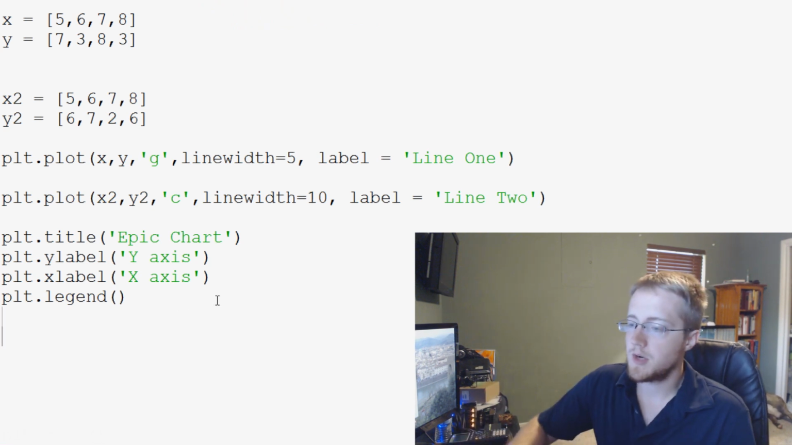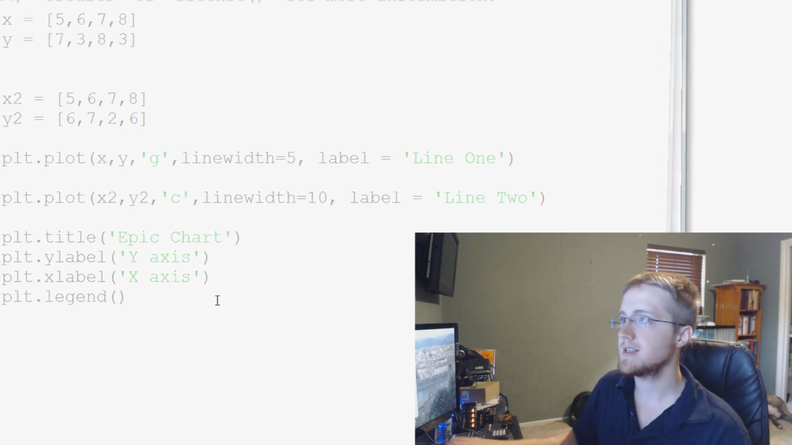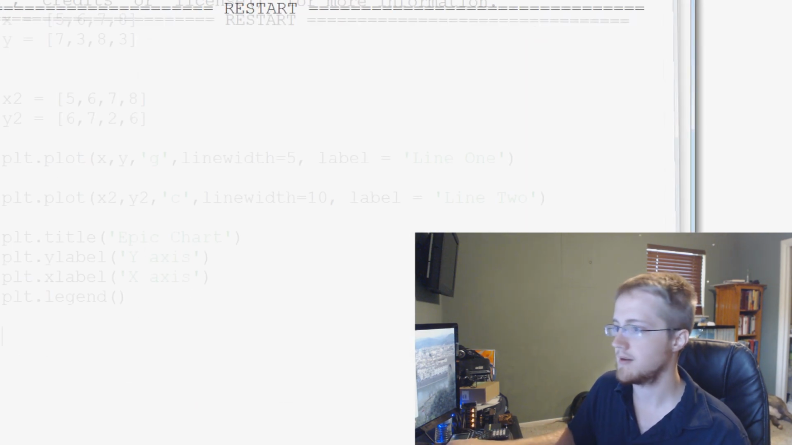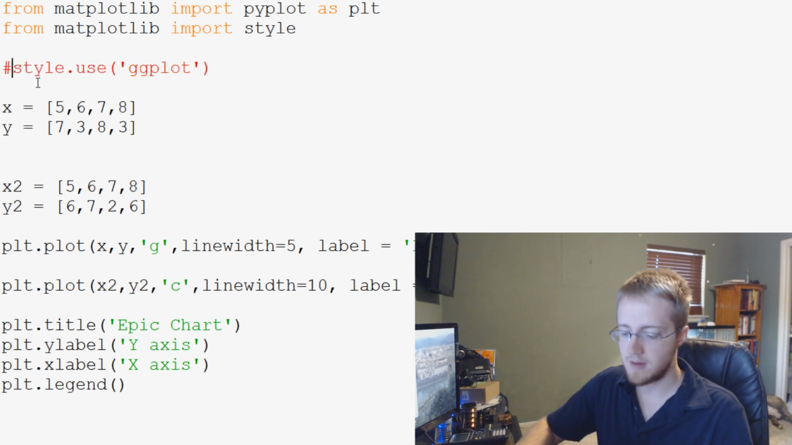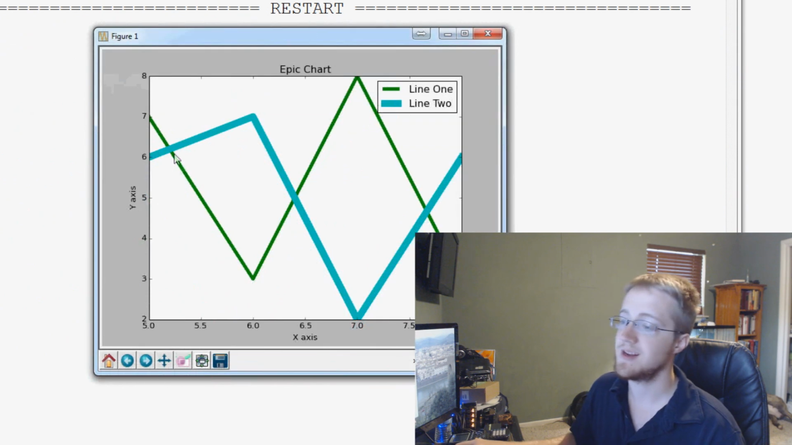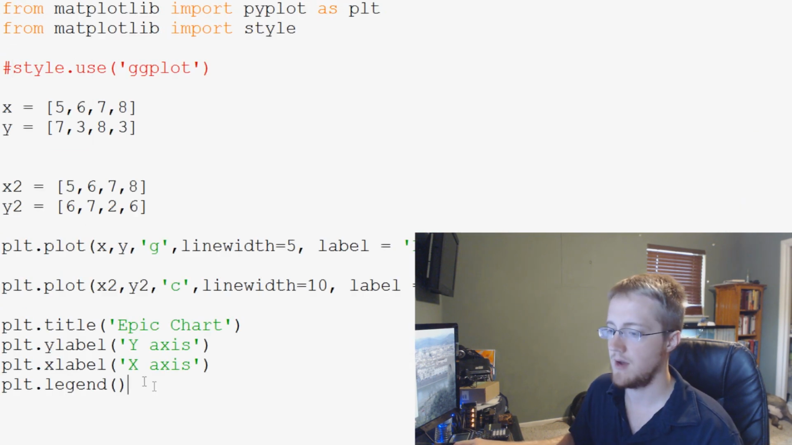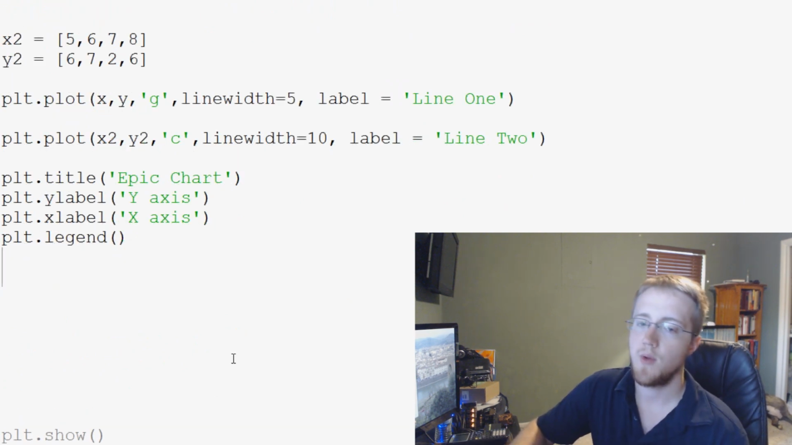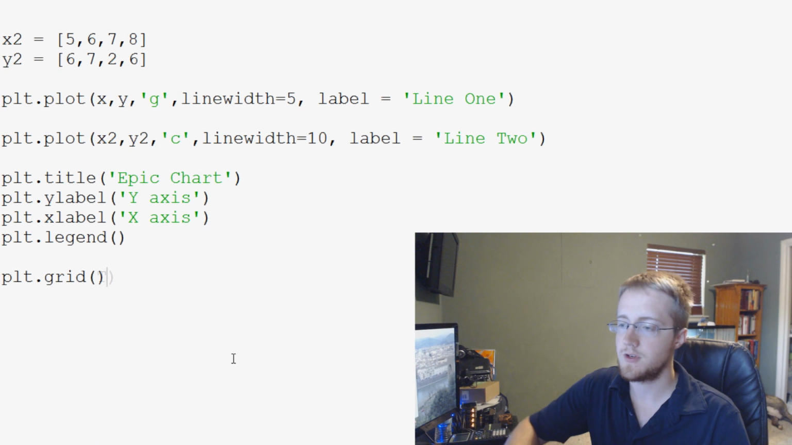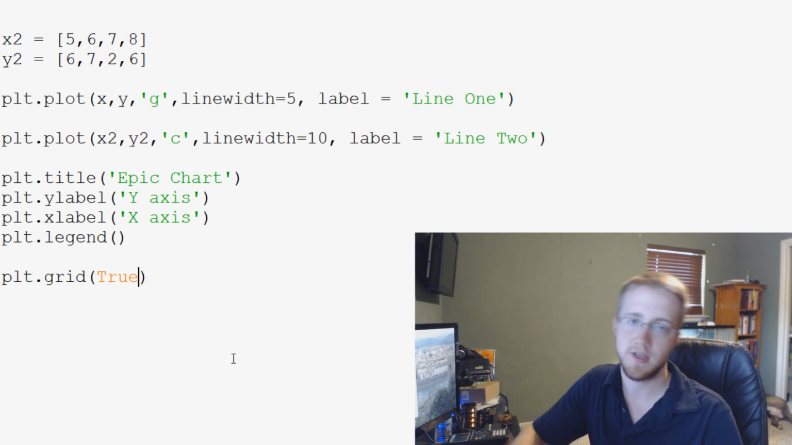Finally, the other thing I want to show you guys is grid lines. As you can see, this chart naturally has a grid line to it because we're using styles. We can come up here, comment out the style, and we see that by default there is no grid being shown to us. So we can close out of this and come down here below plt.legend and call grid. We can say plt.grid, and the first parameter is whether or not it's true or false. We want to say it's true.